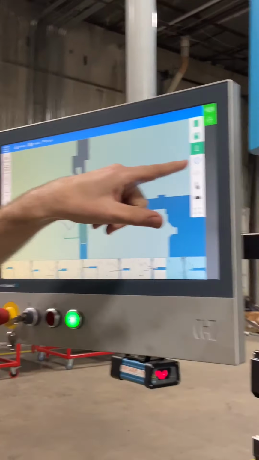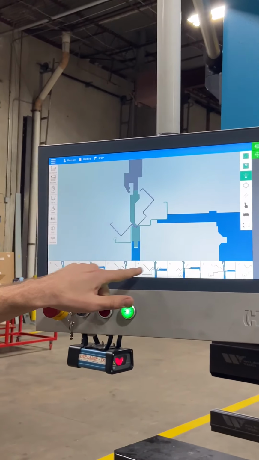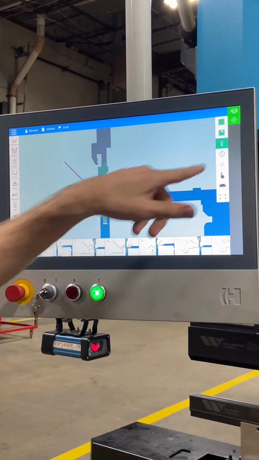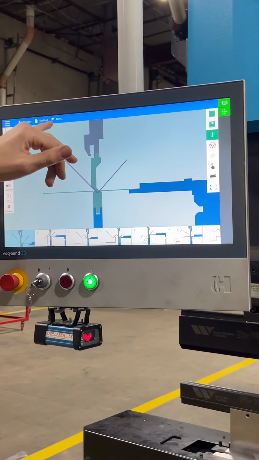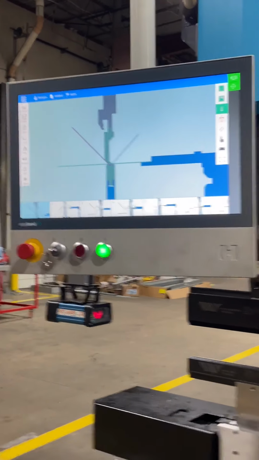Wait, now it says stop on top here. So now I can push this start button right here, but I'm gonna go to step one. Right, step one. There we go. And now it says busy, so give it a minute till that one's ready.